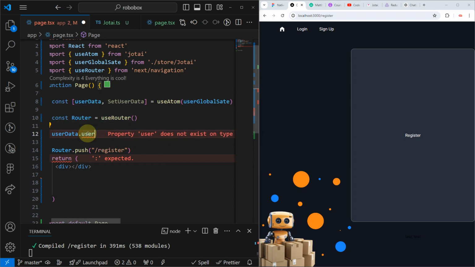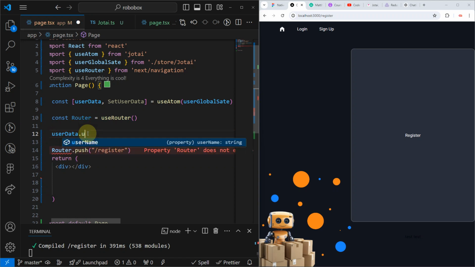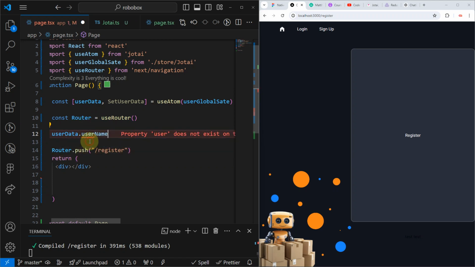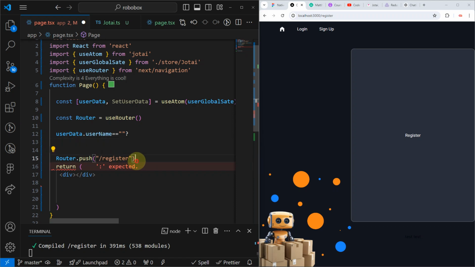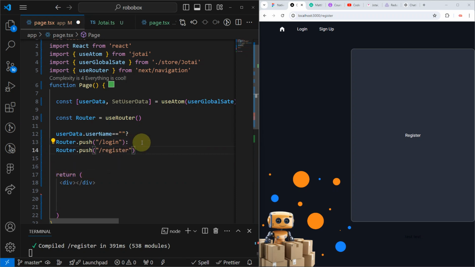I think I'm looking for username dot. TypeScript didn't help me. Username. I'm asking, okay, is this empty? I am asking, that's why we've got a question mark. If this is empty, I think you can help me by pushing login, or you can push for me register. Okay, obviously we are going to change this to dashboard.